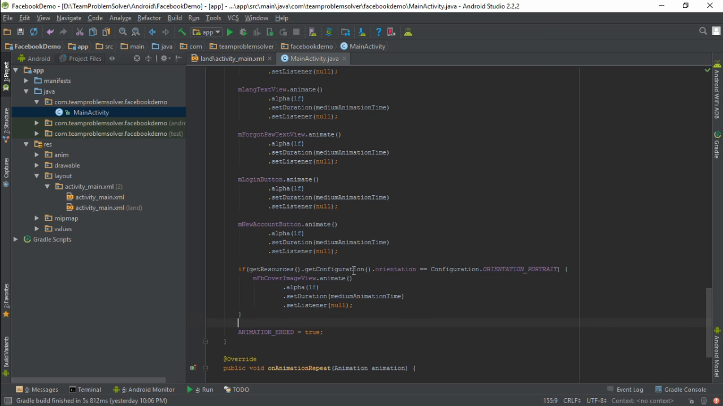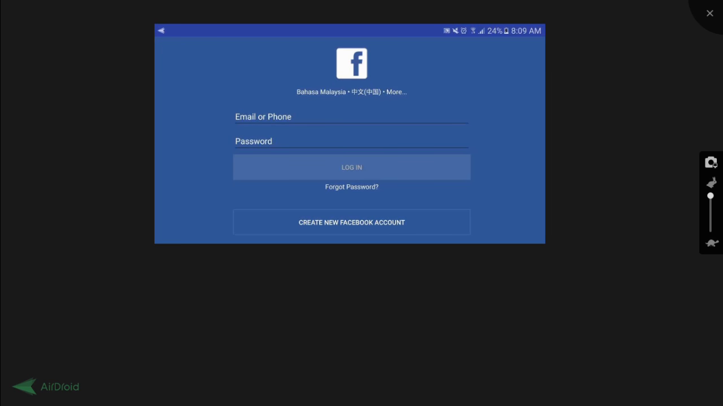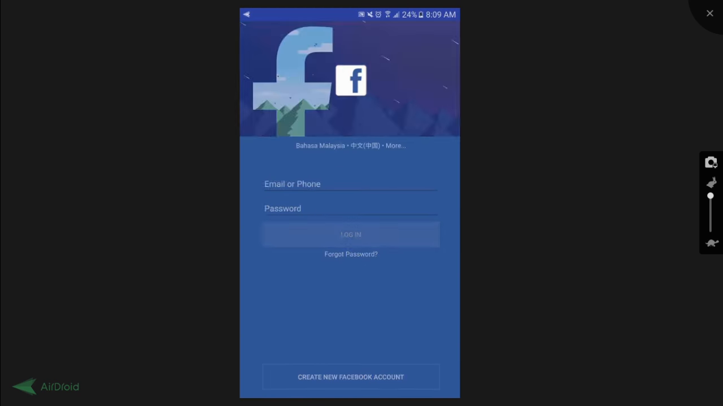Alright, let's try to debug our app to see if it works. Perfect, it looks good to me. But what if we change the orientation? We can see that the animation to slide Facebook logo upwards has been triggered, which is not something that we want because the animation should only be triggered once unless you have restarted the app.